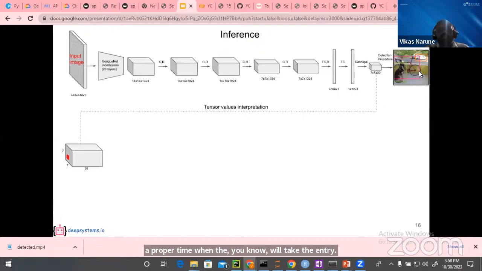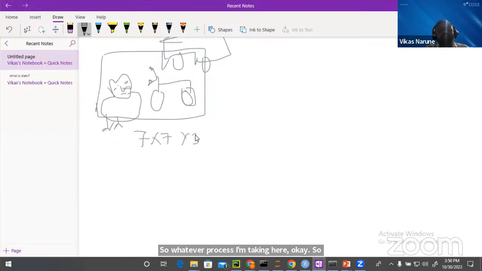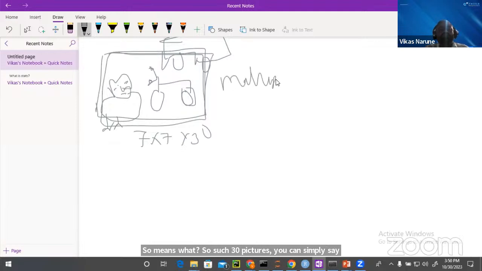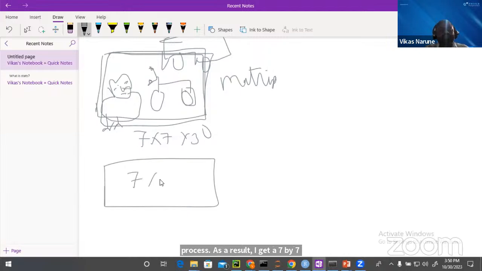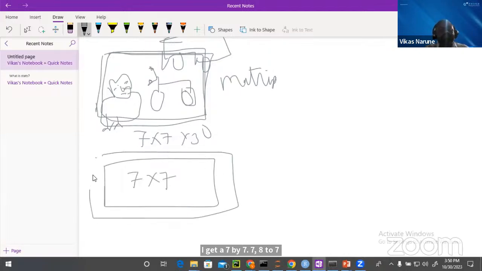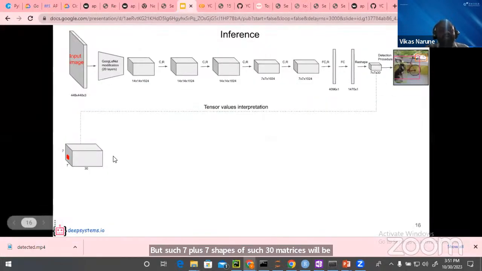Now try to understand what kind of thing is going to happen. The moment I take the picture, the detection process starts. Whatever picture is passing through this GoogleNet, when we do customization, it creates features out here. You can see 7 by 7 into 30. So this process is having 7 by 7 into 30, which means such 30 matrices are created. Once it goes through this entire process, as a result I get 7 by 7 shapes of such 30 matrices. I will explain what this 7 by 7 matrix is. Now try to understand what kind of process is going to happen once I have these 7 by 7 matrices.